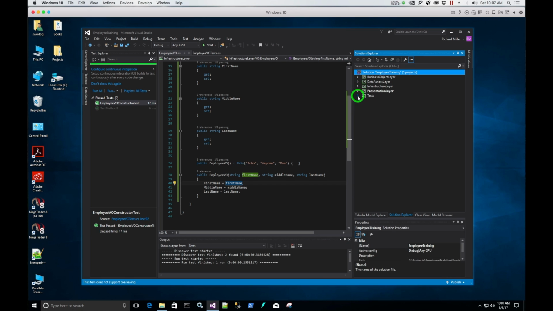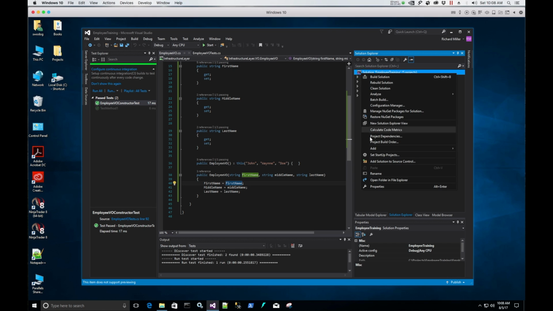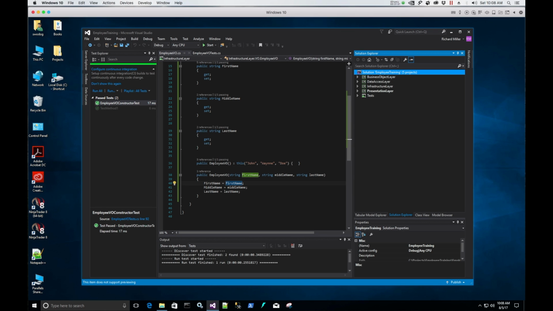So just to review how to set up tests, we're going to first create a new project. You right-click on Solution and add a new project. So it'd be Add, New Project. And when the project window pops up, select Tests.